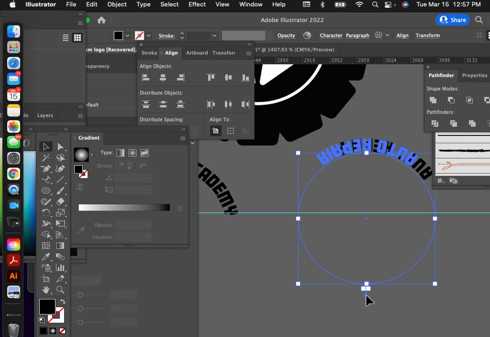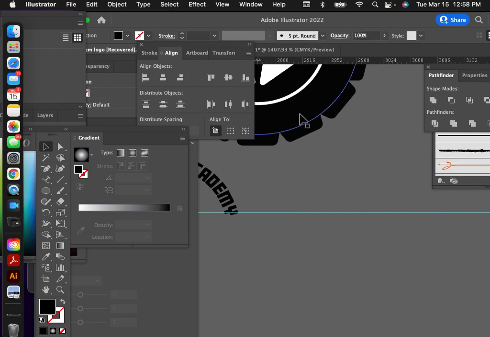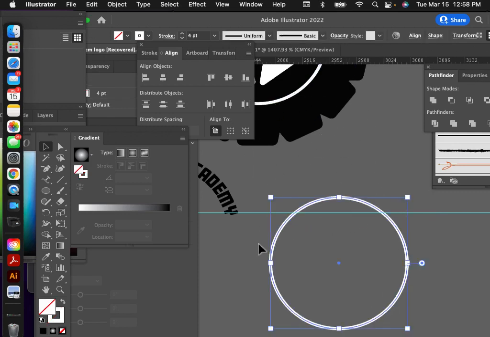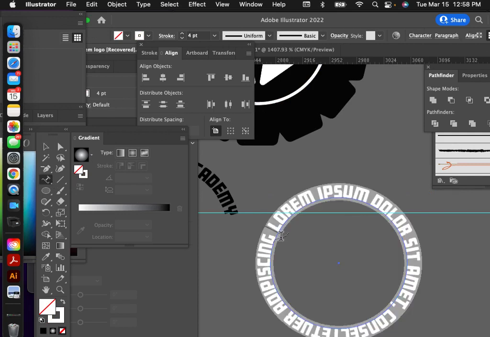So I'm kind of going to put that in the center of my circle. Okay, so I've got that going on, and if I just hold shift, I'm going to kind of rotate that around. Whoops. So I want to click this, and then I'm just using this tool. All right, I'm going to try that again. So I'm going to grab this, and I've got my type on a path tool.